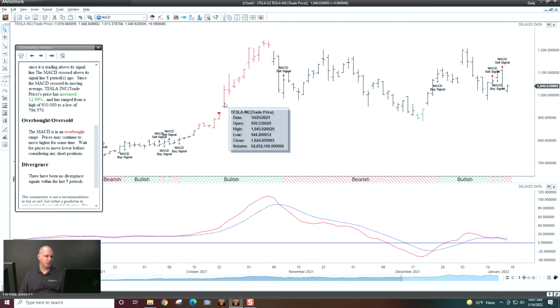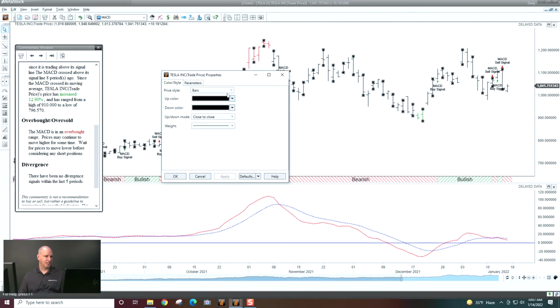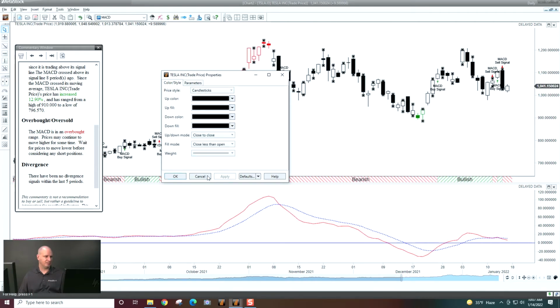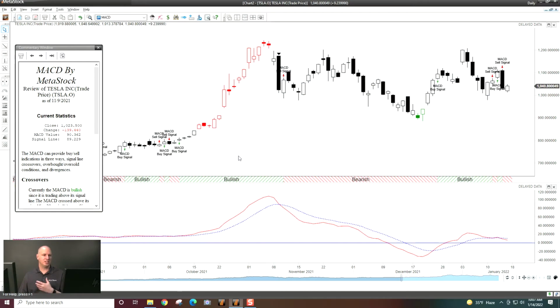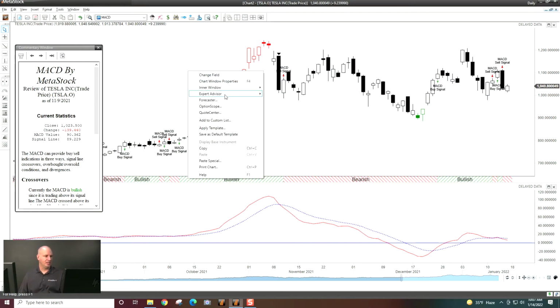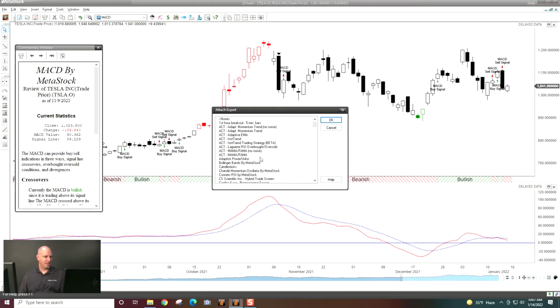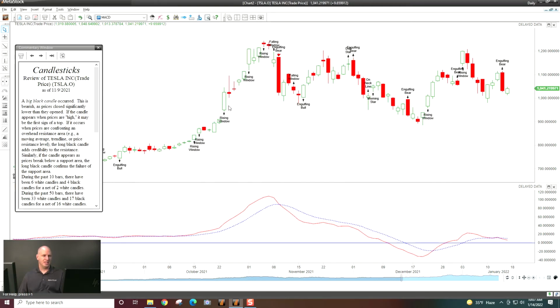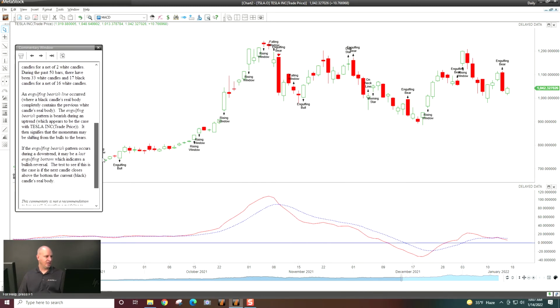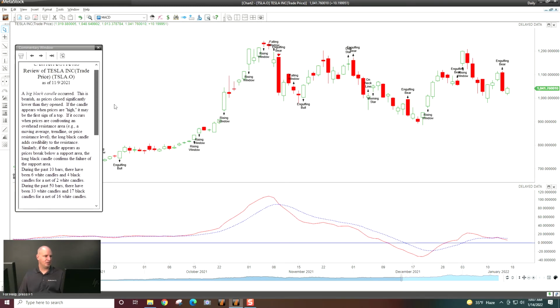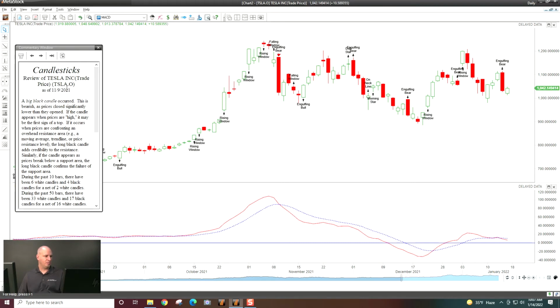Now the expert can actually do a lot. Just for an example, let's change this to candlesticks, and let's say you wanted to learn more about candlesticks. Well, let's go back to our Expert Advisor and find candlesticks. If I choose candlesticks and choose OK, you'll see my expert has now changed. Now it's telling me candle patterns on my chart and what they mean. You can see we have these interpretations of the different candle patterns, what's going on with them.